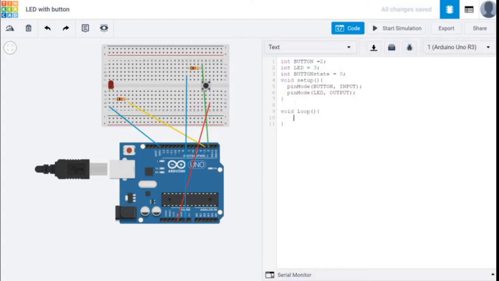Next is to repeatedly define whether the button is being pressed or not. Button state will represent this as either high or low. High means the power is being received, and low means the power is not being received. When the button is pressed, there will be power sent to port 2. You can define button state as what the Arduino reads from port 2, which is variable button.